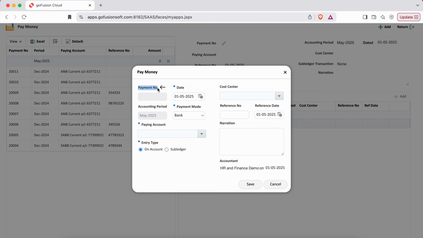The payment number is generated automatically. The date defaults to the current system date. The accounting period is auto-selected based on this date. The default payment mode is bank, though this can be changed as needed. Select the bank account from which the payment is being made.